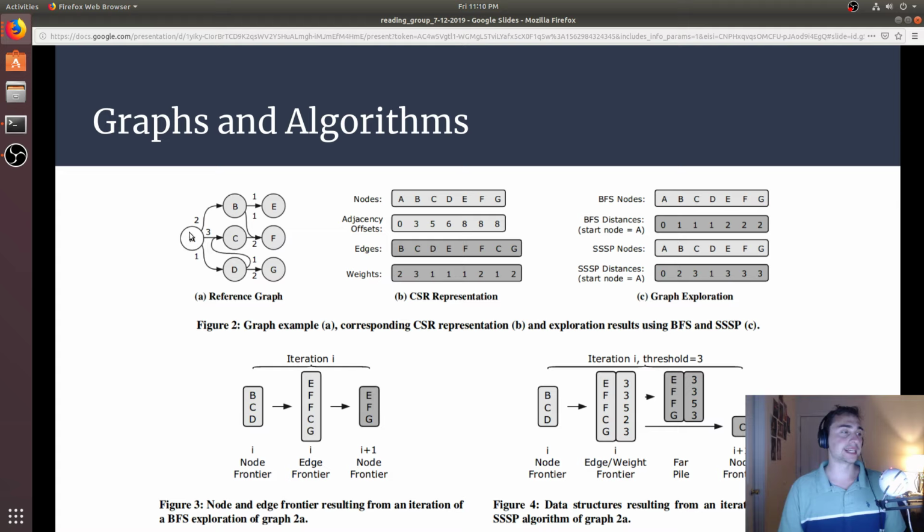So in the case of, say, A, it is connected to B, C, and D, right? And so we see that A starts at 0, and we see 2, 3, 1 are the 3 weights for A. And so B starts at index 3 now. So it's just a compressed way of representing sparse data like this, right?